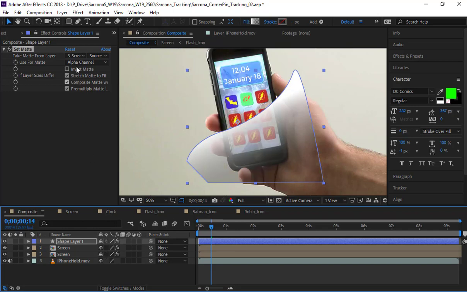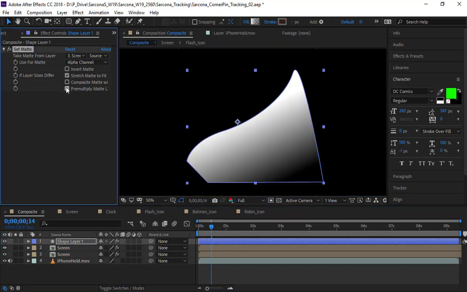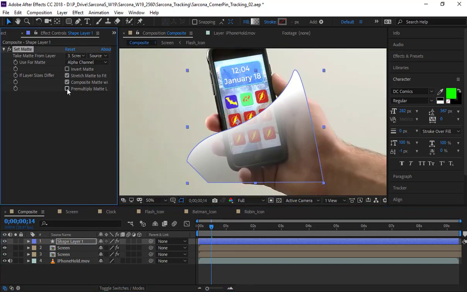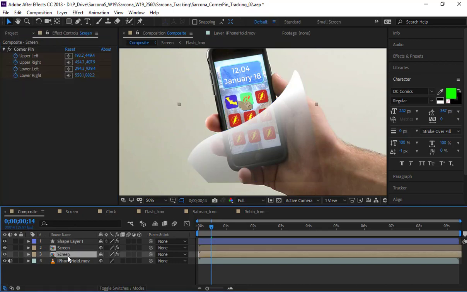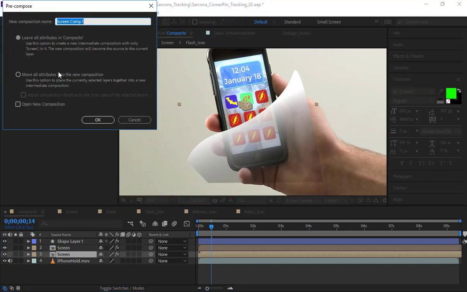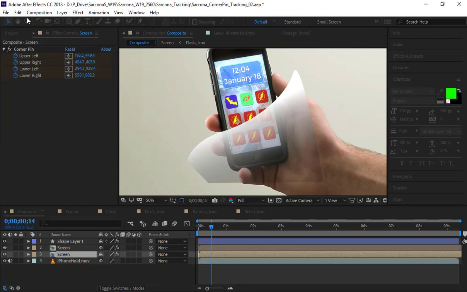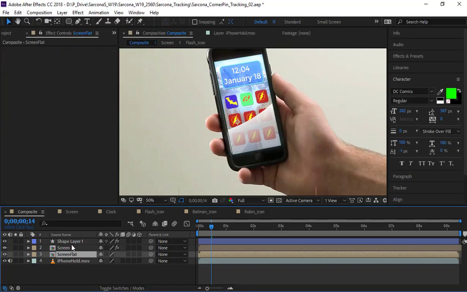And then if I click on this button, nope, that breaks it. Why aren't you working? Screen, alpha channel. Nope, that's not it. Oh, I have to pre-compose this again. That's what it is. I'm going to take my original screen, and I'm just going to Control-Shift-C, move everything into the other composition, screen flat. There we go. And now that'll work. Okay.